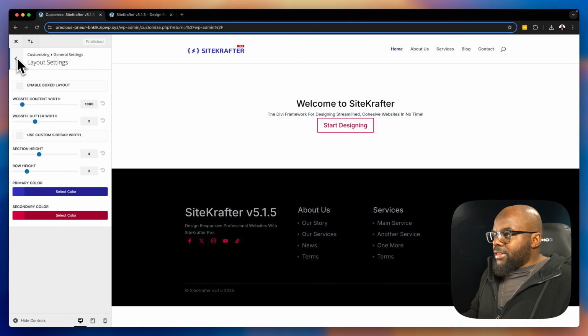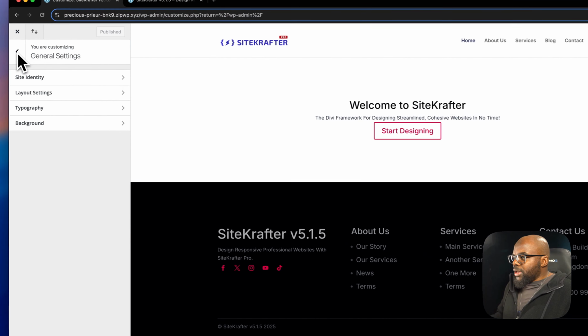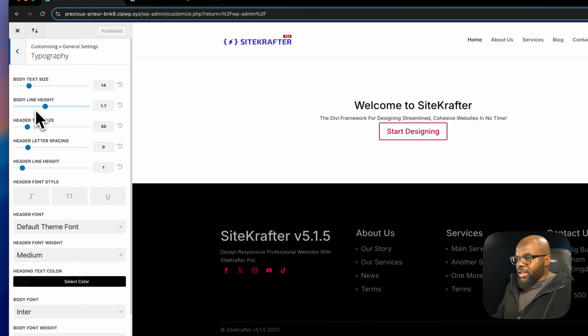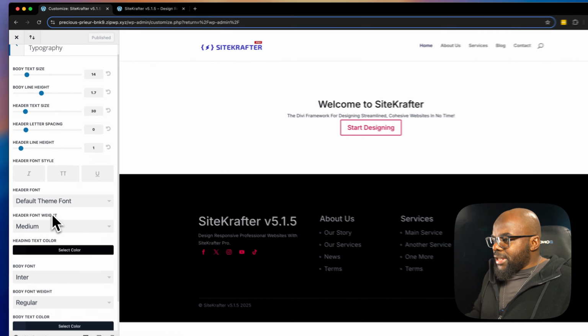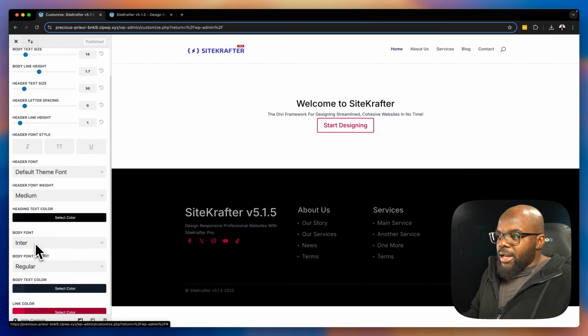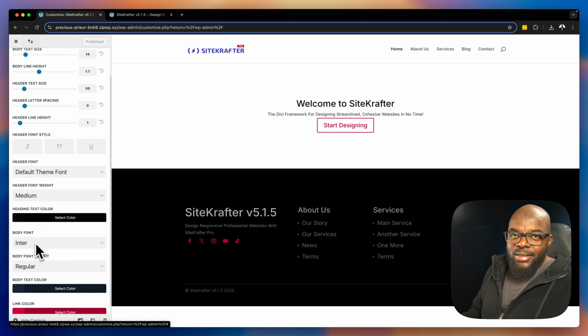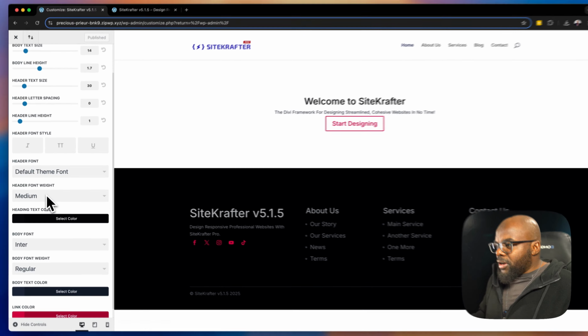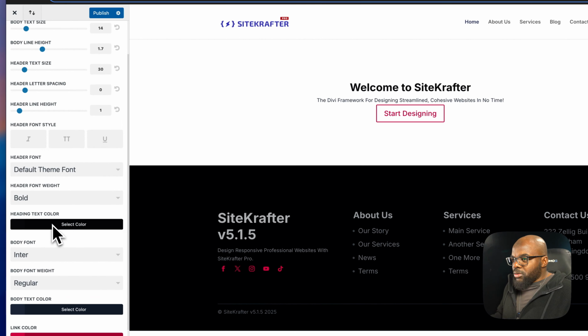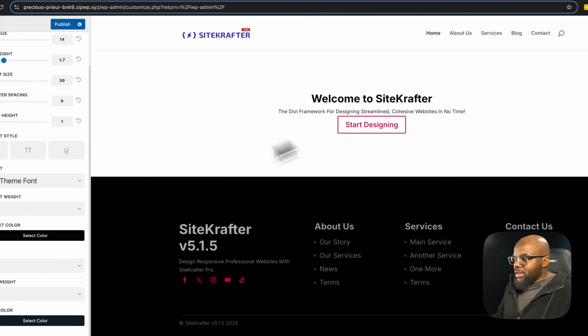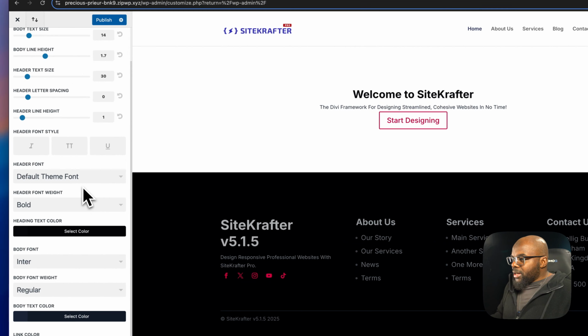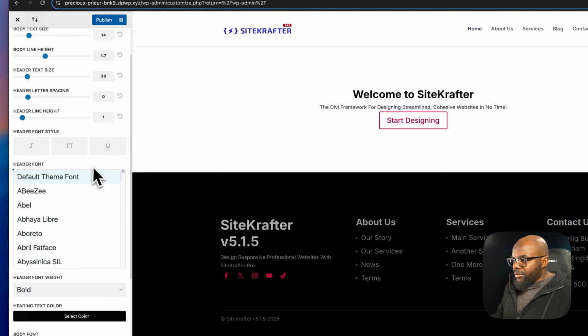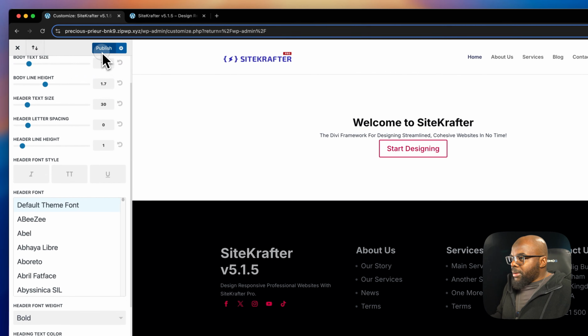Now, once you've done that, the second thing that you may want to do is head over to typography. So here is where you'd set your fonts. By default, our body font is set to Inter, but you can change this to whatever you want. So here on the header font, you can change this from medium to bold. And you can see it has just updated. And again, this is Inter, but you can click on this drop down and choose whatever font you want. So I want to keep things very simple here. I'm now going to publish this.